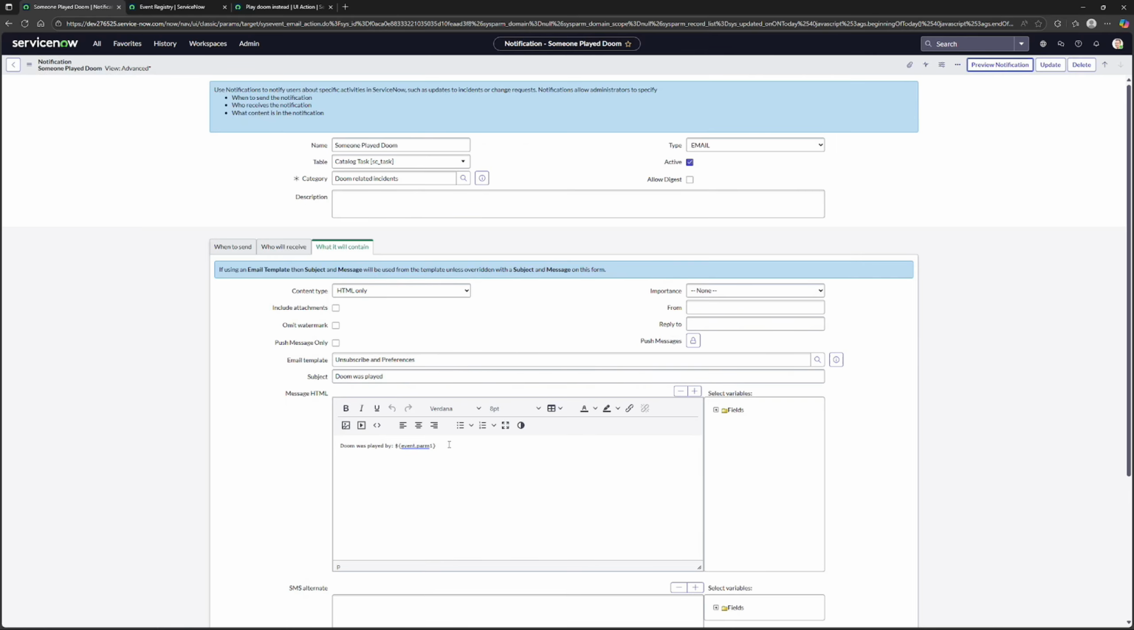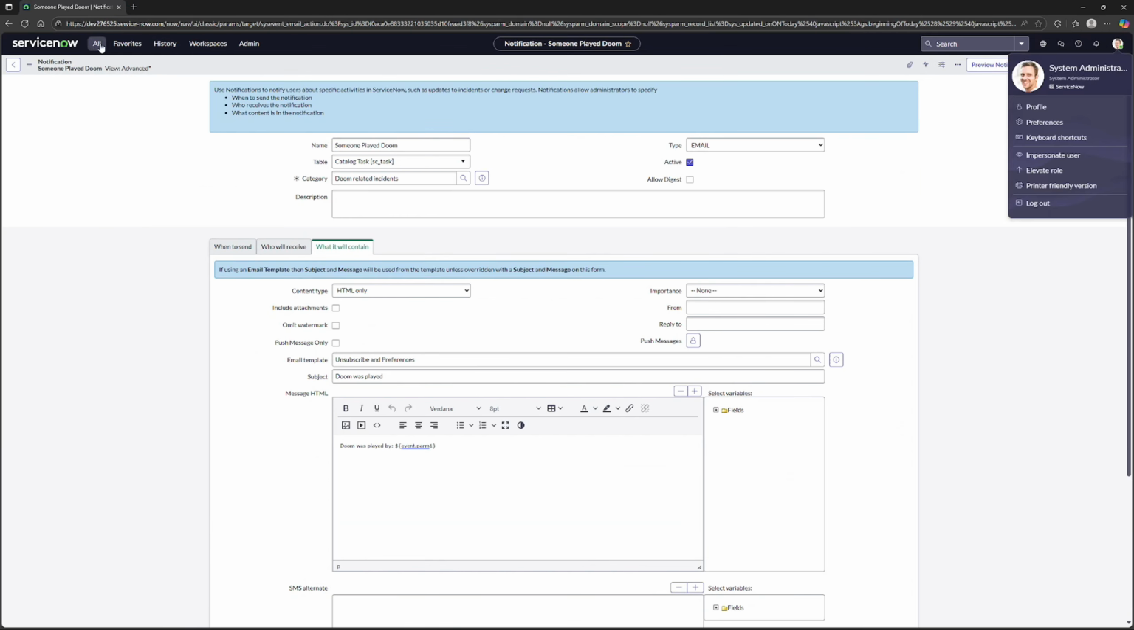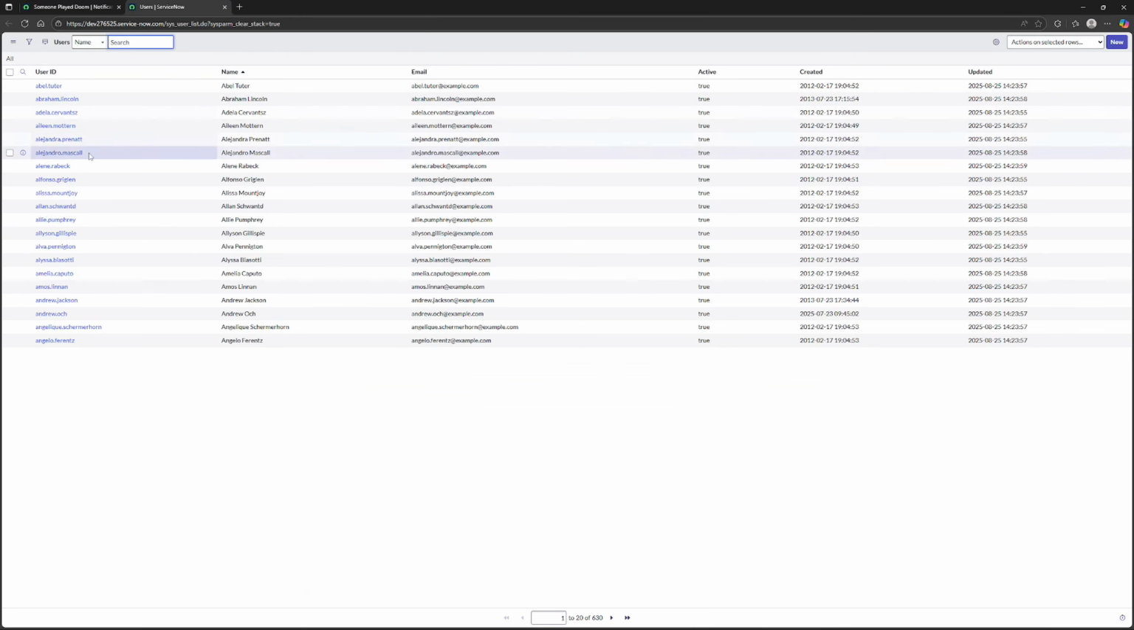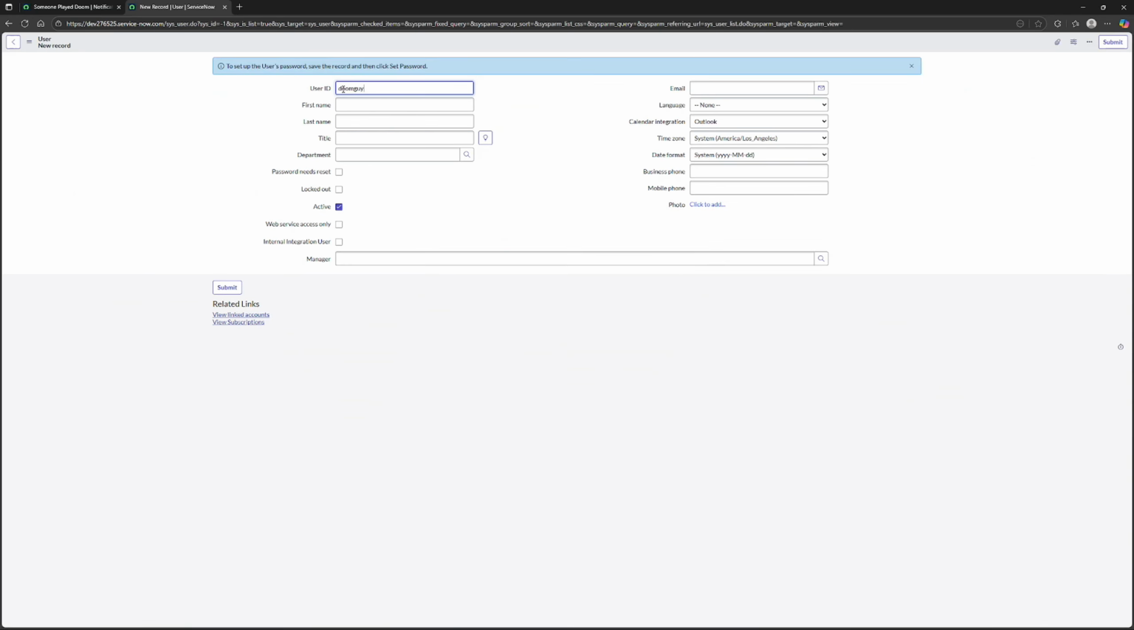So let's go ahead and just test this out. What I'm going to do is save this record, the notification. And then I'm going to create a new user. And this user is going to be Doom guy. His name's Doom. Last name. And we are going to access his manager. So if we jump into manager, we'll say that Abel is his manager.